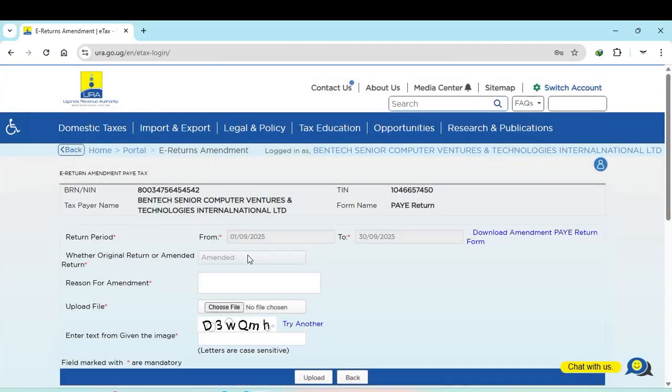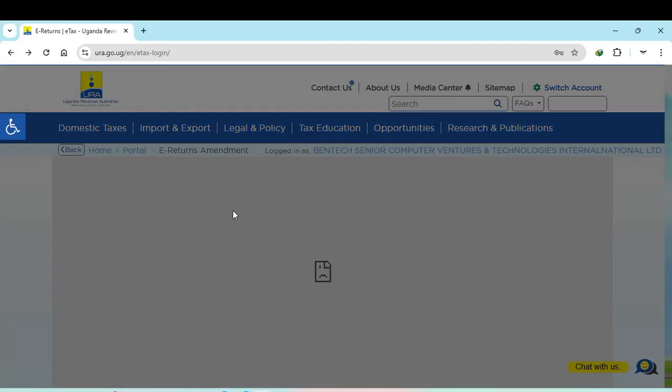So when you click, now this one is already filed. That's why it says amend, because it's already filed. You have to put a reason here, then you download this amendment form. If you haven't, so that is that.